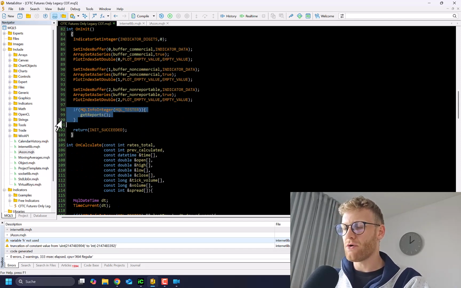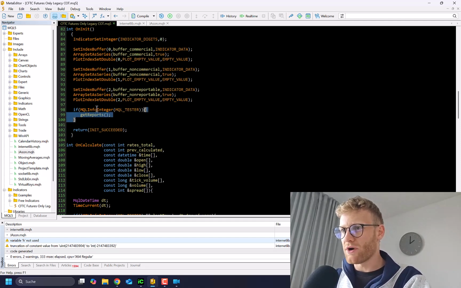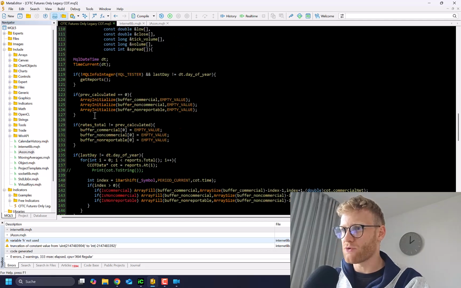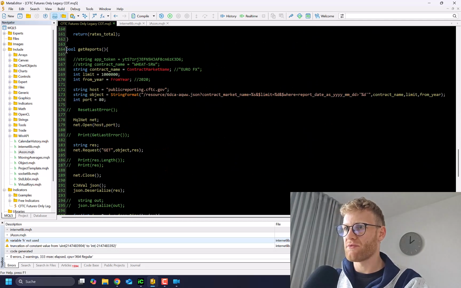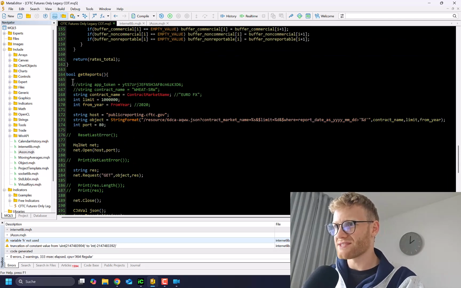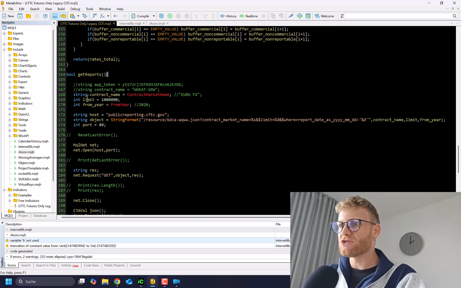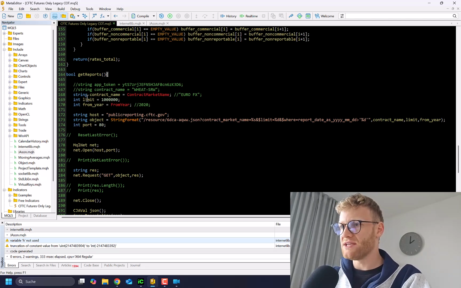And then here we want to check if we are currently in the tester. If yes, we want to get the reports. So what is this get reports function? The get reports function can also be found in this file, and this is the most important function, I would say, because this is the one that calls the API and stores all of the COT data points in the array that we already created.